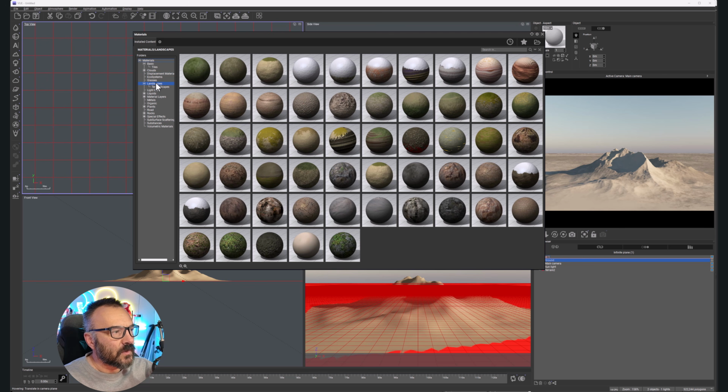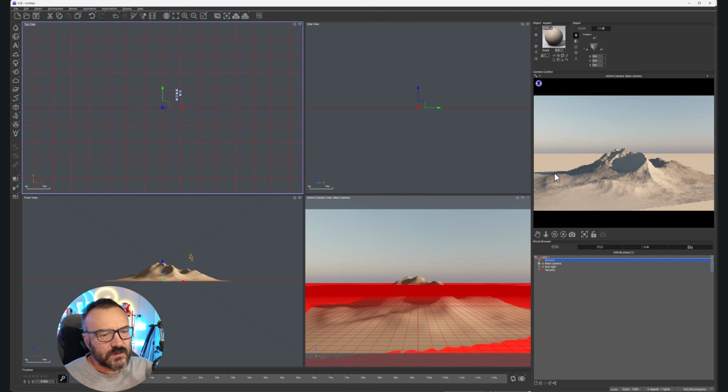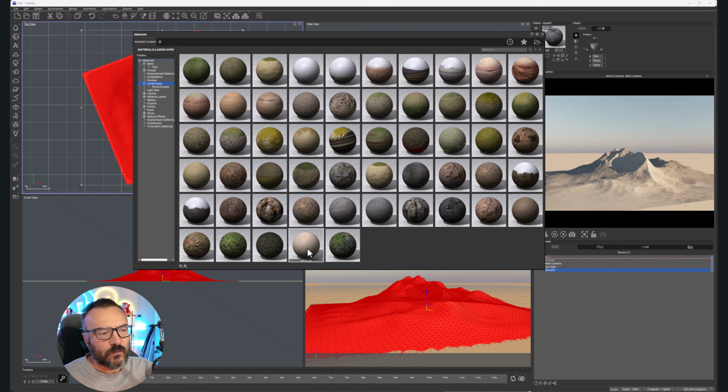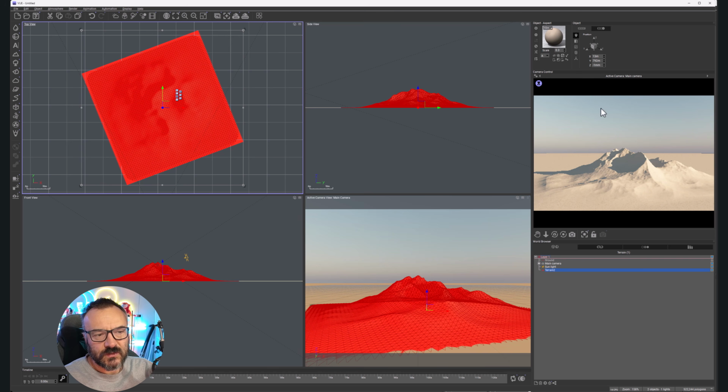But right here we're going to landscape and let's just select maybe soft dunes. This will create a sand for us. We also select our terrain. Again, click on the icon to preload it, and let's preload soft dunes again.